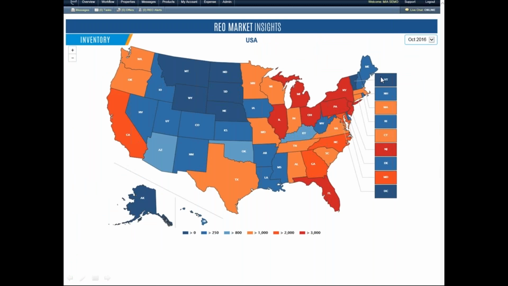And this REO Market Insights map gives users an at-a-glance idea of which states have the most active REO markets. As a note, the previous month is always going to be the most recent data available, but if for some reason you want to go back to a different month, you may use the drop-down menu up here at the top to get that data.